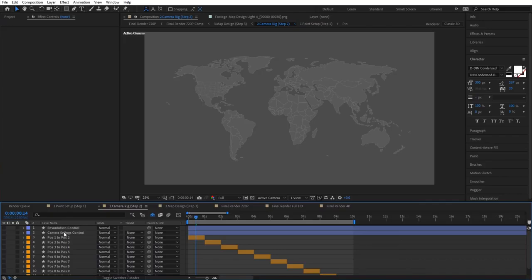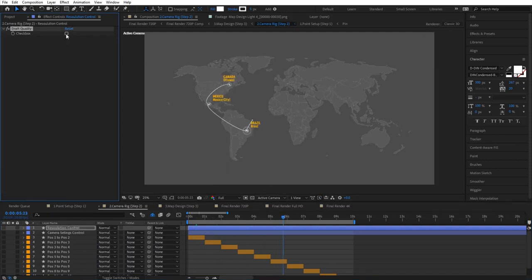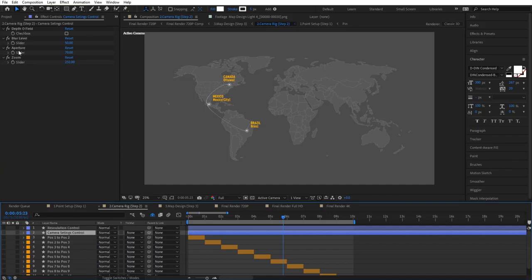The first layer is the resolution control. When you activate draft quality, it makes the resolution lower and allows us to animate the camera faster. So I will activate it. The next layer is camera settings control. Here we have settings that control the depth of field and zoom of the camera.